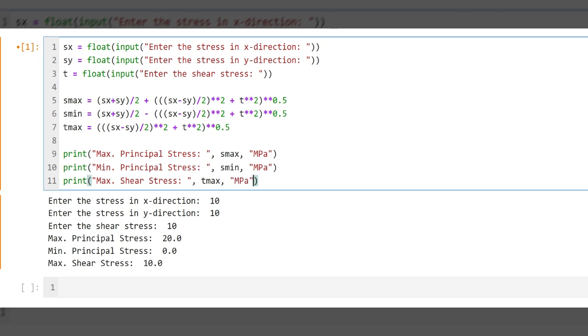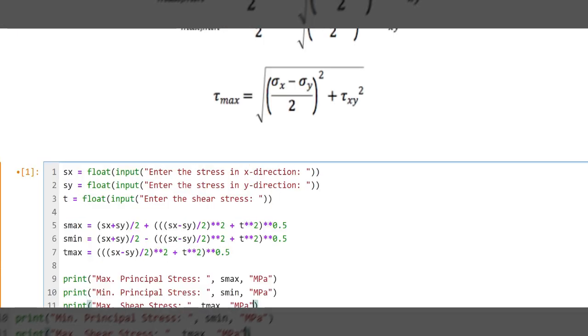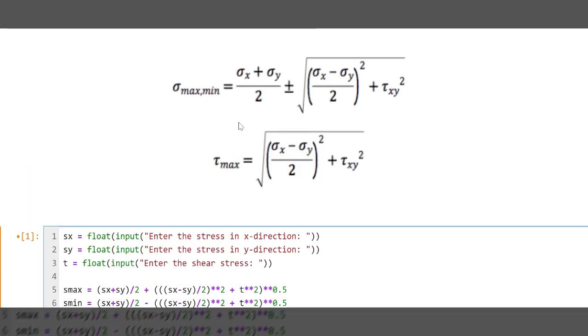If you want to round it, you can use round, or if you want to use the modifier .2f as shown in the previous problem, you can use that also. So I hope you now know how to insert an image inside the Jupyter notebook, and how to write the code to find the maximum principal stress.